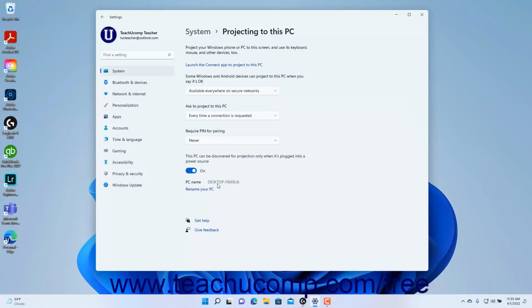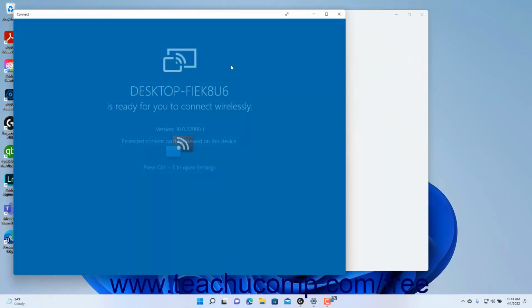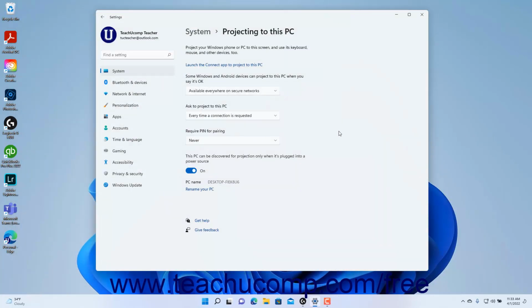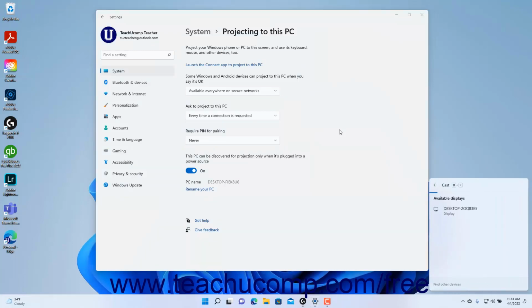To launch the Connect app so you can wirelessly project to this PC, click the Launch the Connect app to project to this PC link at the top of the Projecting to this PC settings in the Settings app window. To then project to this PC from another Windows PC, open the Cast pane on the other Windows PC by pressing the Windows logo plus K keys on its keyboard. In the Cast pane, then select the device to which to connect and to which to project.